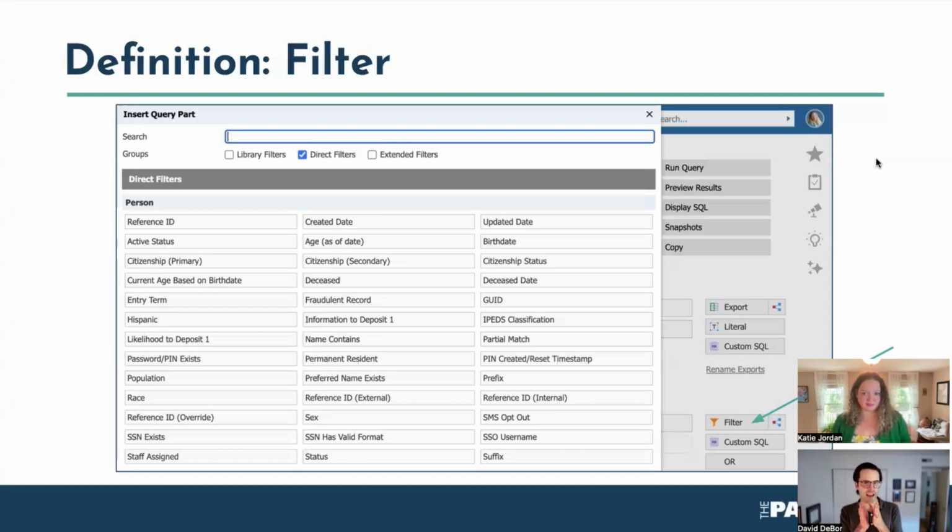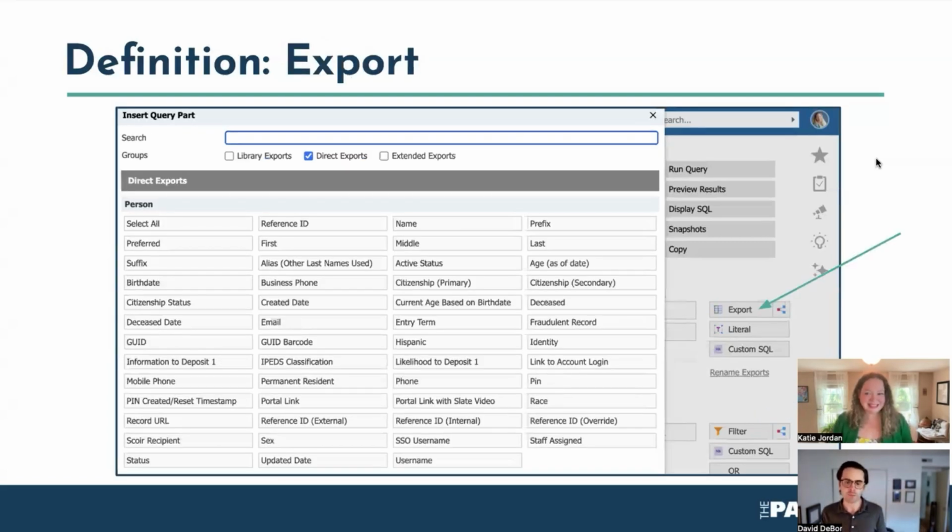So once you narrow down your base from every record to just the records you want, you probably want to actually have certain data points at your fingertips that you're pulling out of Slate or that you're going to manipulate within Slate. And that's called an export. Exports may be identical to your filters, but not every export is going to be visible within that filter list without a little bit of extra work, depending on the way the field was set up.